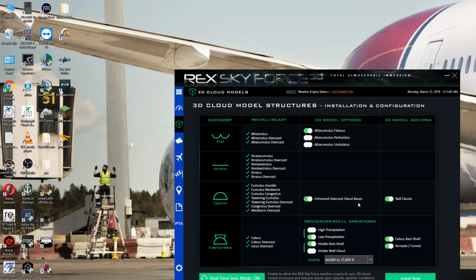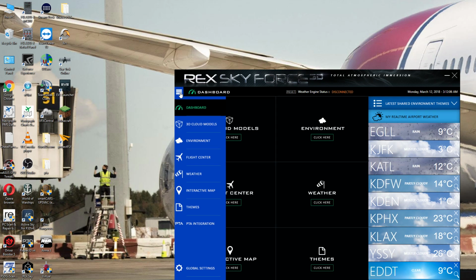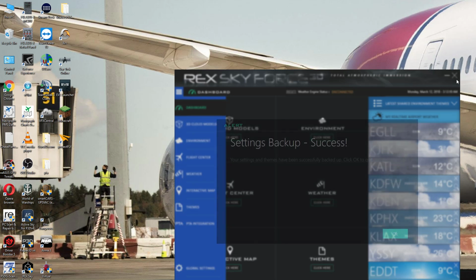Enhanced overcast cloud bases is on. Roll clouds is on. Lower precipitation is on. Visibility range shaft is on. There's no point for that, but Calvus range shaft is on. Tornado funnel is on. They are all installed. Other than that, that is it for that. And I can X that.